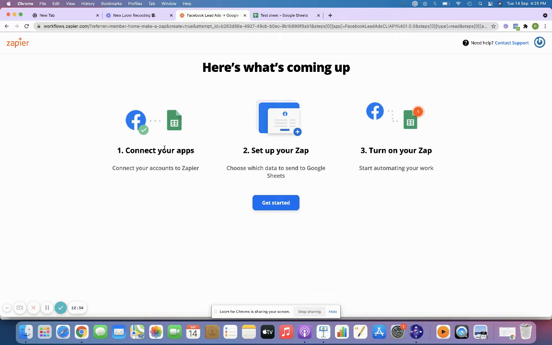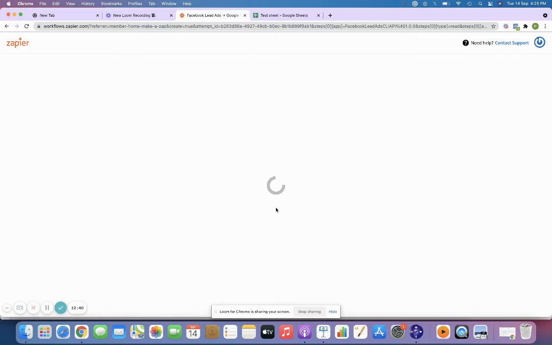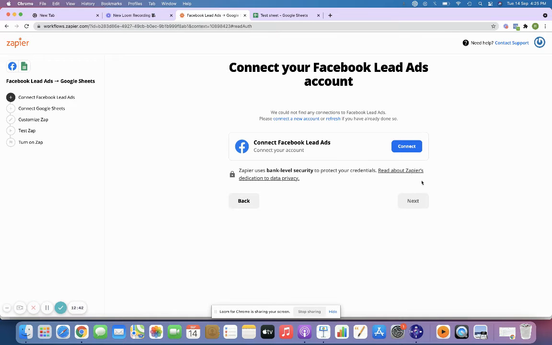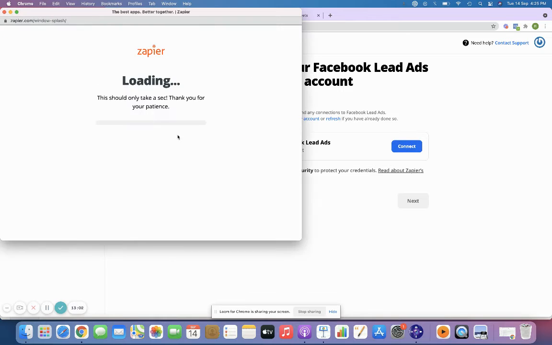So connect your Zaps, set up your Zaps, turn on Zaps. These are the exact methods that we are going to do. When you click over here, the first step is connect your Facebook lead ads, connect your Google Sheets, customize Zap, test Zap, and turn on Zap. It is very easy. Once you start practicing, you'll be able to create like 100, 200 Zaps, right? So all you have to do is connect your Facebook lead ads.